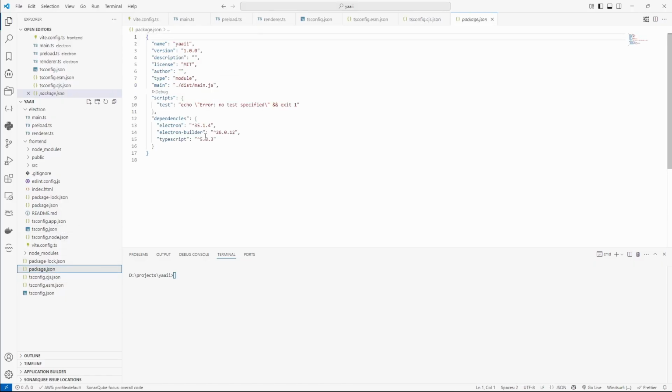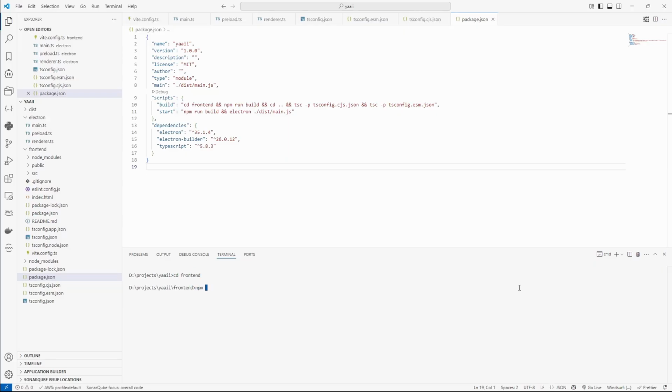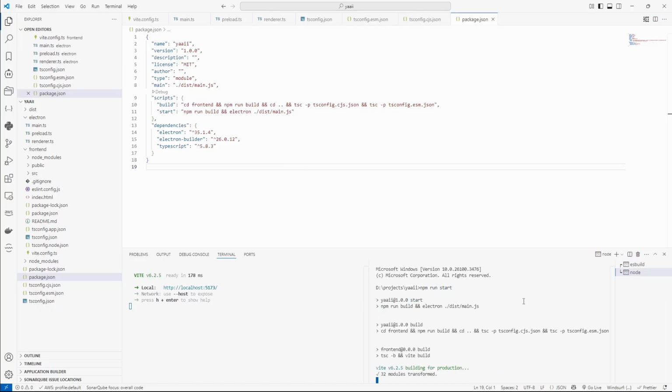We now update package.json to add a build command for the front-end and Electron code. We'll also add another command to start the app. Let's do a quick test to see if our Electron app will load the React front-end. First, we'll start the dev npm command in our front-end React project and then open another command prompt to start our Electron app.